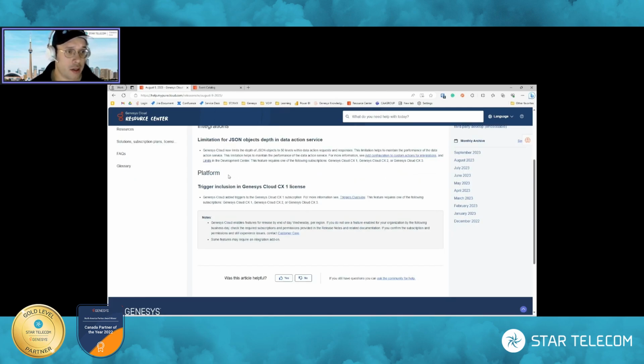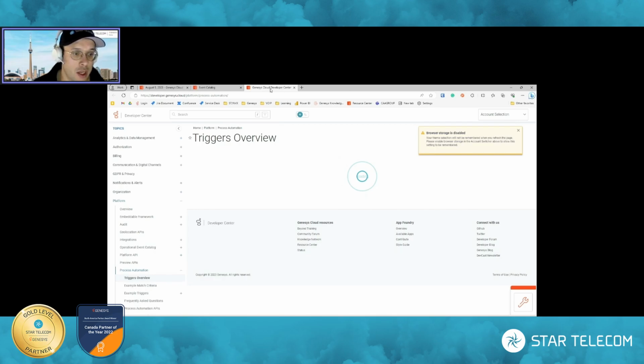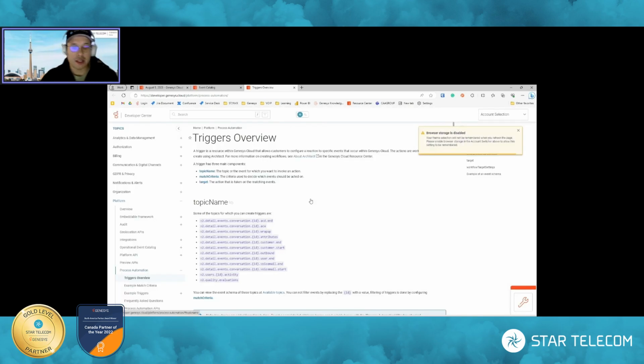Okay, next one here is under the platforms, trigger inclusion in Genesys Cloud CX1 licensing. So if you only subscribe to Genesys Cloud 1, Genesys has now added a feature to that license for triggers. And triggers is actually a very, very useful feature within the platform. This is geared more towards being able to automate certain tasks within Genesys Cloud.